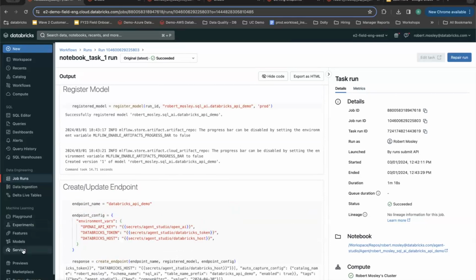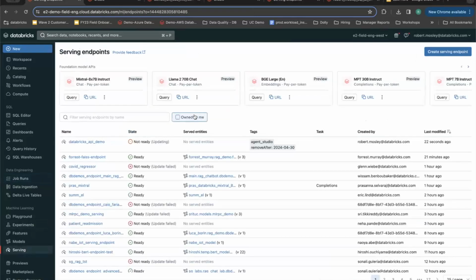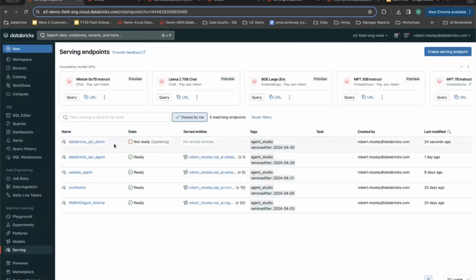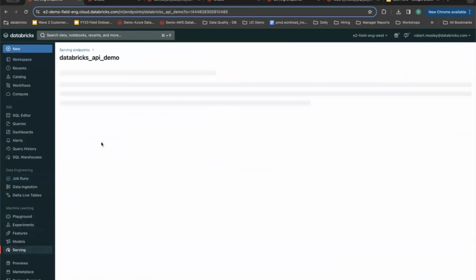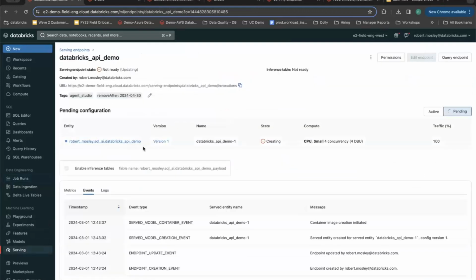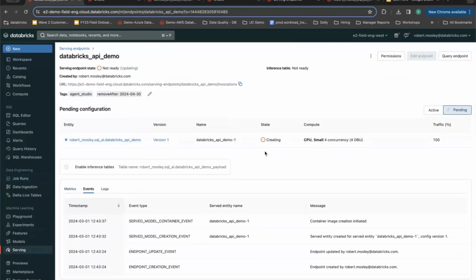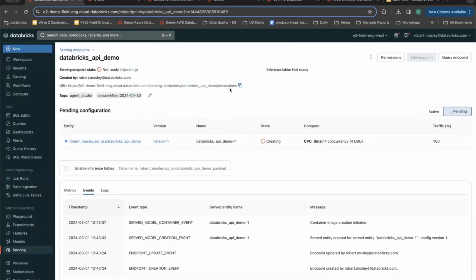So if we're to go over into model serving, we see the Databricks API demo is being spun up right now. This will take 10 or 15 minutes for it to be created. The inference table is created for it. It's running, and this will be up and ready in about 10 or 15 minutes.